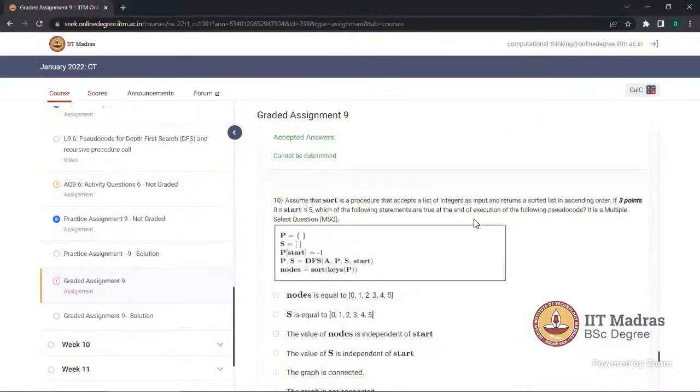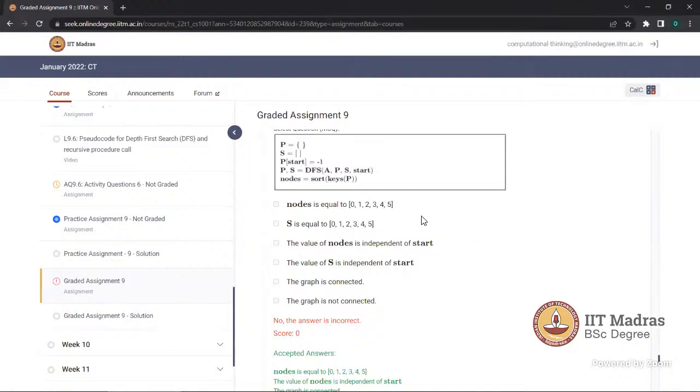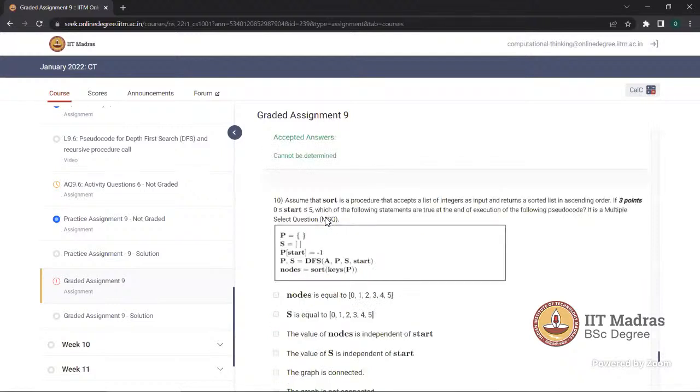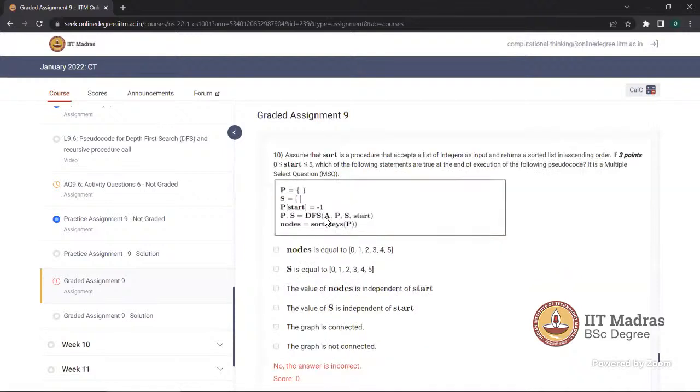Sir, can I come back to you and find out which question you have? This type of question, sir, 10. Yes, DFS. Correct, this is the depth first search algorithm, the same algorithm which you have studied in the lecture. Yes sir, but I'm confused every time.